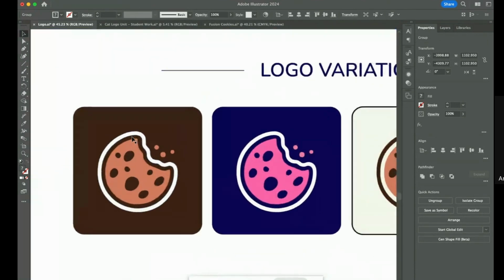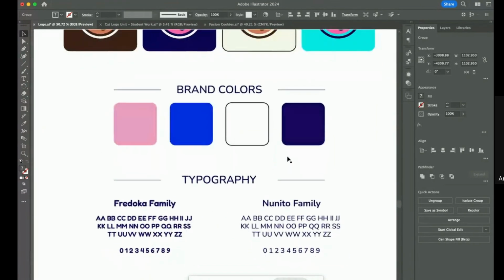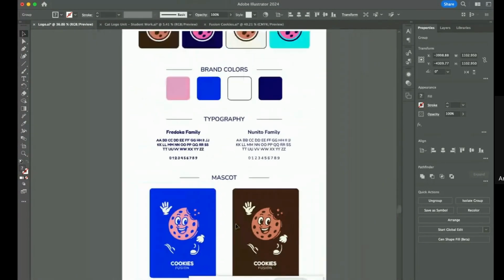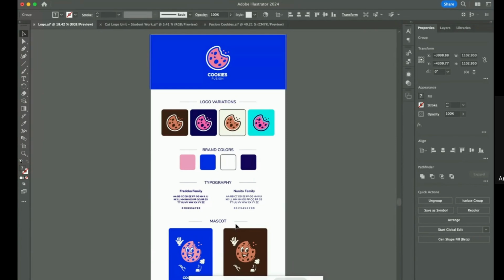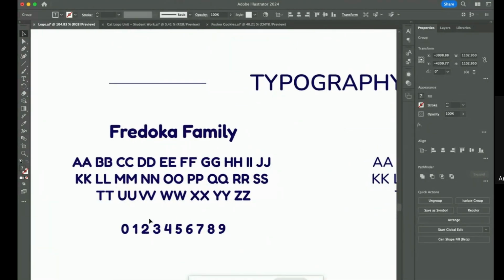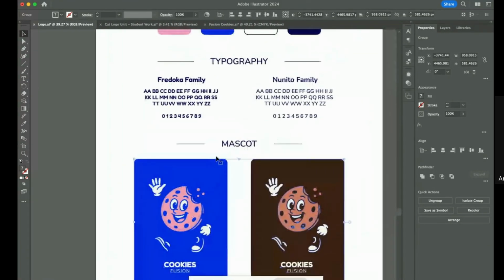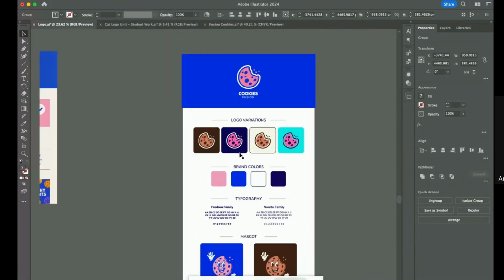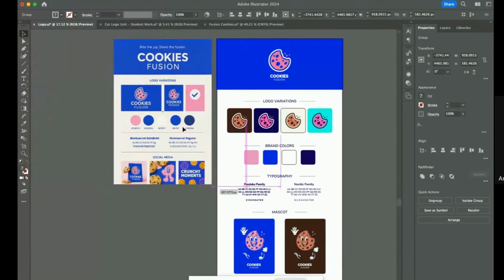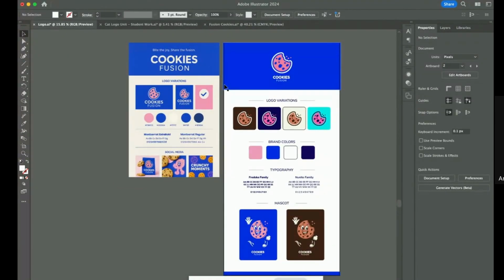This is how we did it in Illustrator, where we created logo variations, multiple colors, the brand colors, typography, a mascot, everything used for this brand. This is like the brand guidelines that we use for creating things in real life. If you want to create a social media post, this brand guideline is enough, because you have to use only these fonts, these colors, this object, these elements, this logo. Everything is properly put on the right side, placed properly.